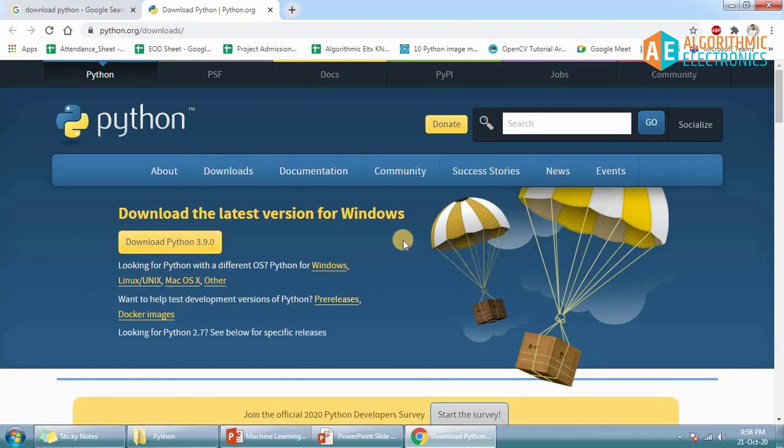Also note that this will automatically detect your operating system. If you are using the Windows operating system, it will detect that, and based on your operating system, it will suggest the version of Python. If you are using the Mac operating system, it will detect that also, and again based on your operating system, it will provide you a different version to download. Once you click on this download button, it will download the .exe file to your computer. It will take some time to get downloaded.